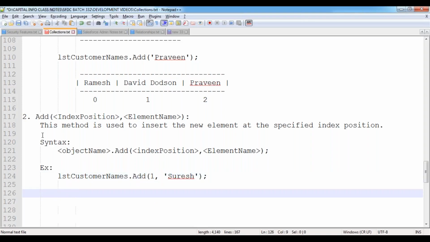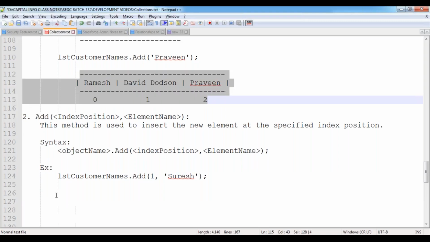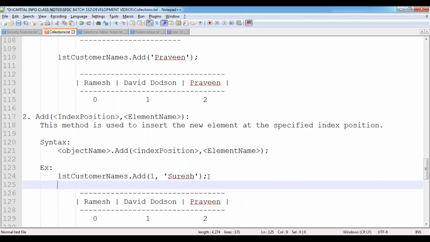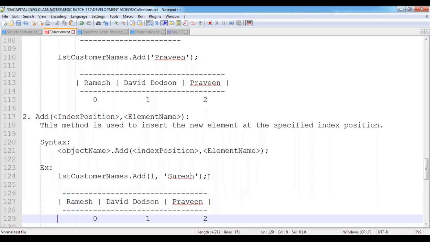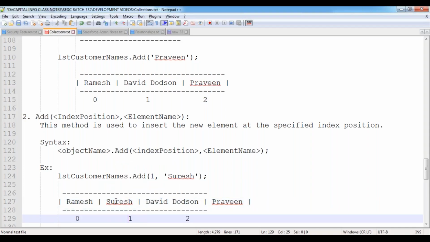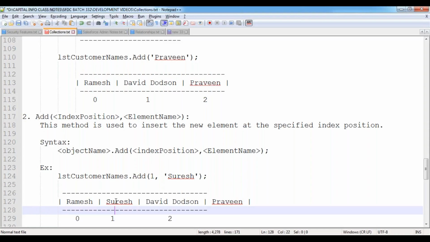Then what will happen in this case? This is the collection that we have currently. So now the element Suresh will be added. Where? At the index position 1. At the index position 1, this new element will be added. Then what about the element already at index position 1? I want to insert Suresh at index position 1, so this already existing element will be escalating to the next level. It will add the element Suresh, and the previous element will be escalating to the next level over there.